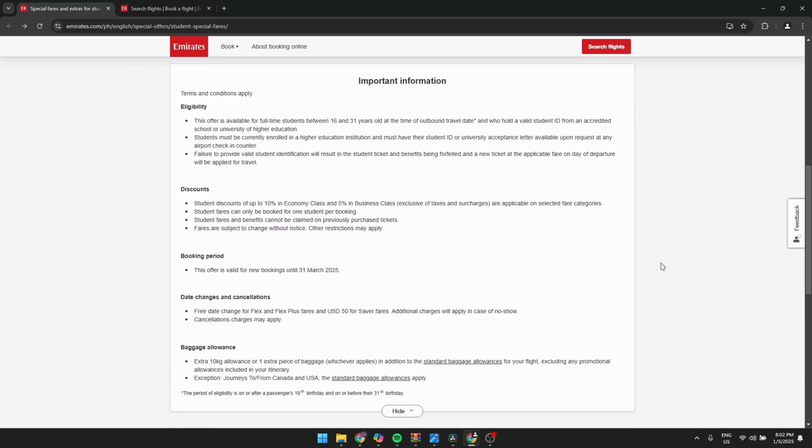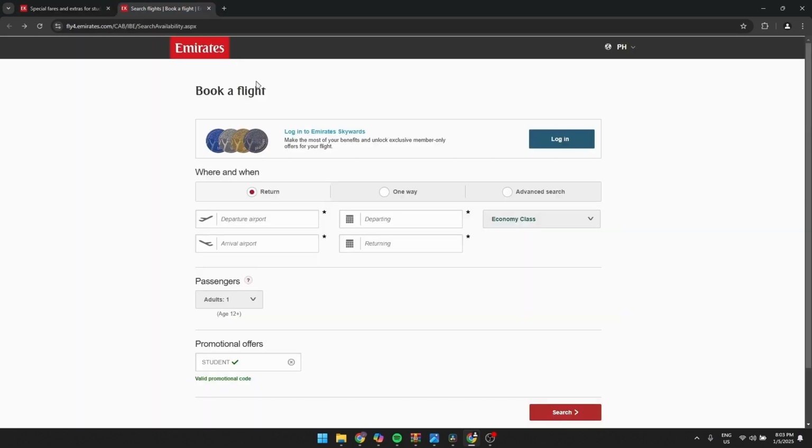Let's get started. Step 1 is to check eligibility. To qualify for the Emirates student discount, you must be between 16 and 31 years old, be a full-time student, and have a valid student ID or acceptance letter from an accredited institution.